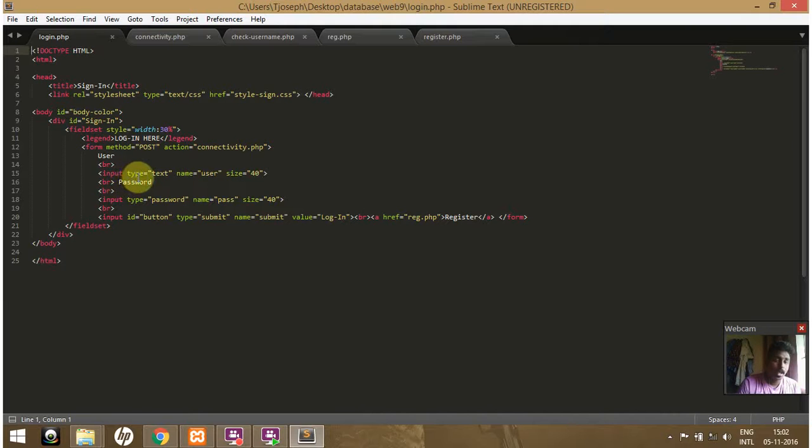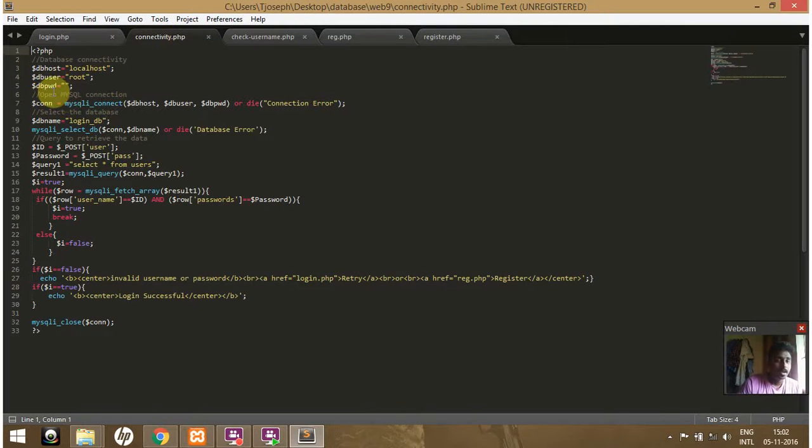So using the input type command, we insert the username, and using the input type command we insert the password. Using the submit button, we submit it. And going to the connectivity function, here we have connected to a server and to the database. For connecting to a server, we have used this code: connection mysqli_connect with db host, db user, and db password, or die. It's a do or die process. And for connecting to a database, we have used mysqli_select_db with the connection and db name.